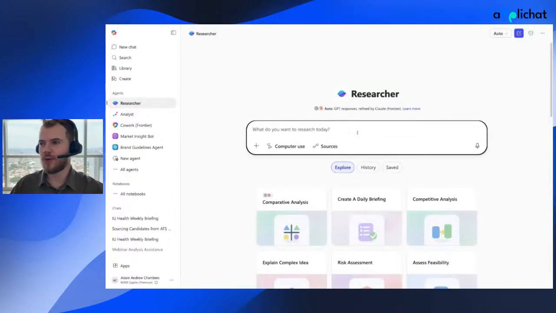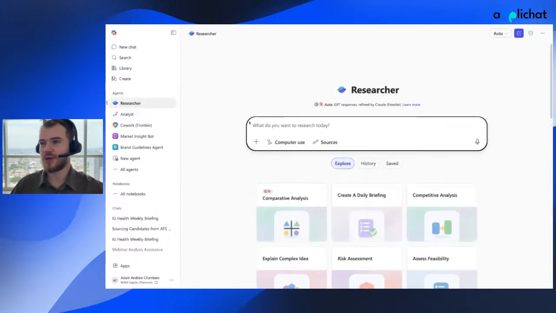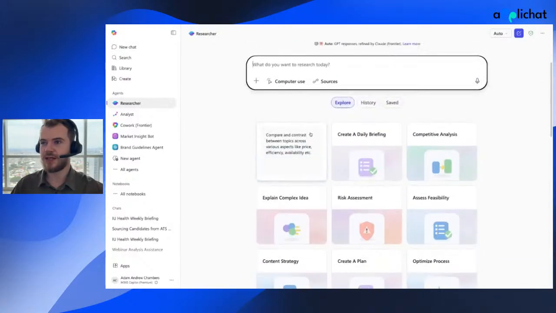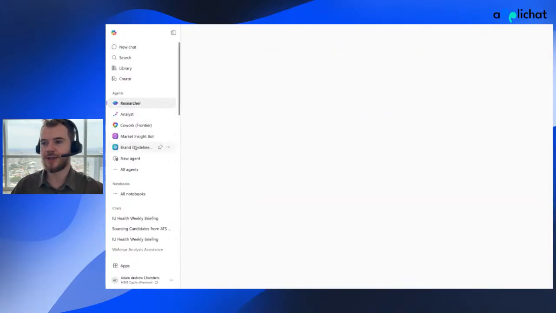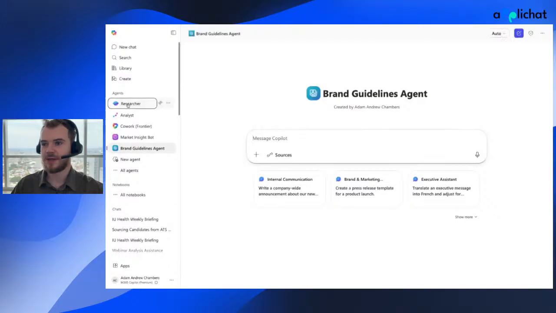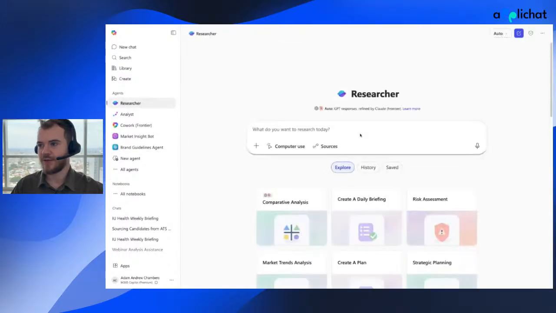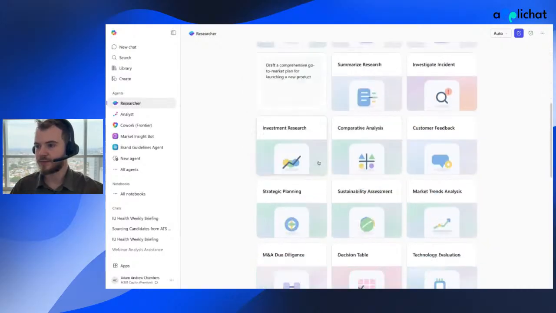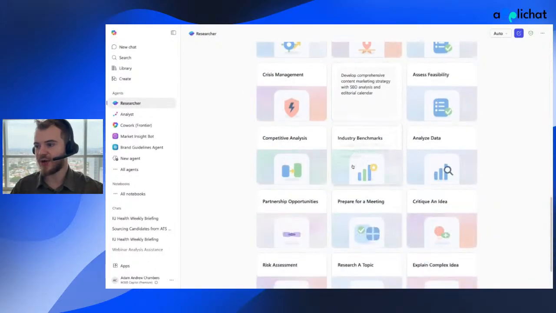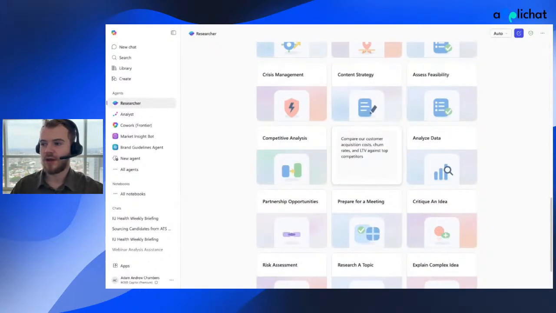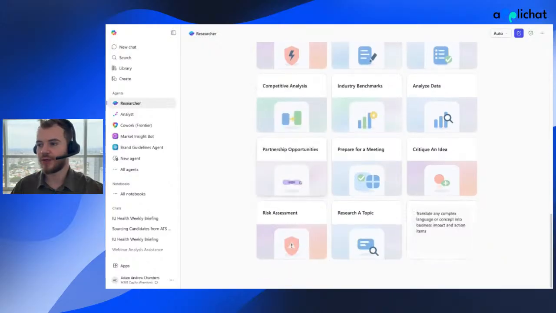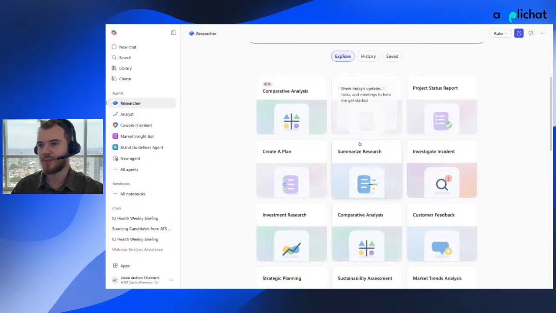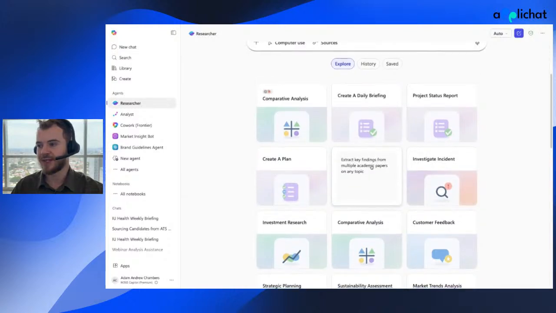Going to show you one more while that's working on it, which is Researcher. And you can see that this looks a little bit different than the custom one I made because Microsoft are putting a bit of effort into building this out. It can do quite deep research on particular areas, such as partnership opportunities, customer feedback, project status reports, or summarizing information.